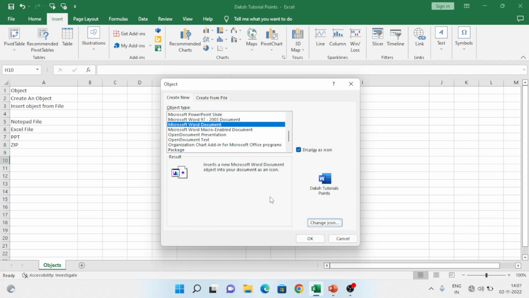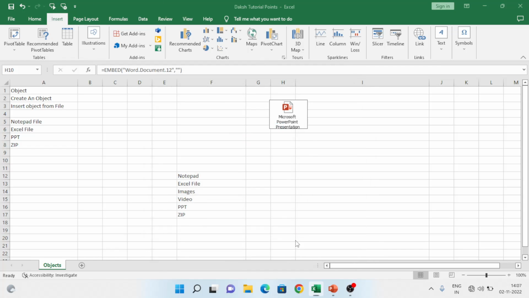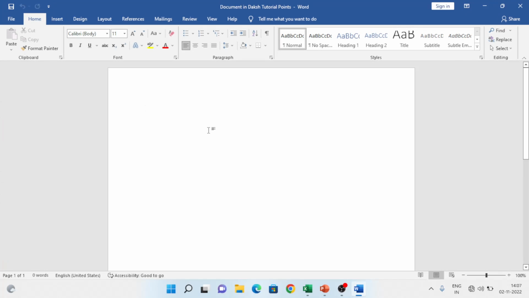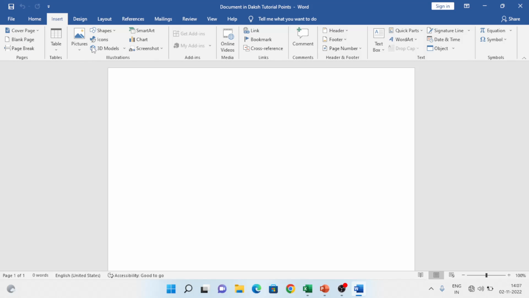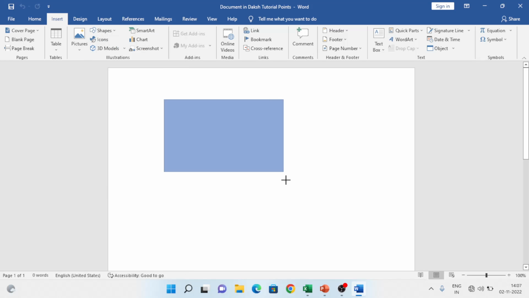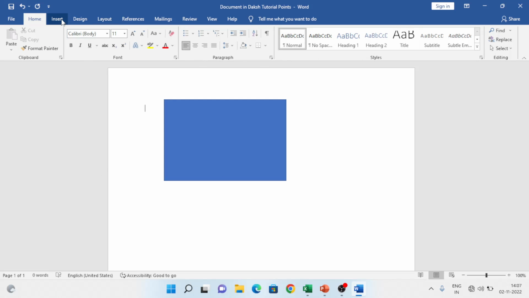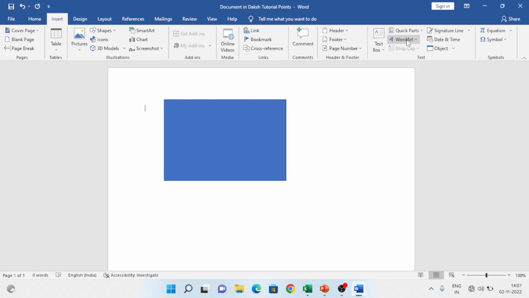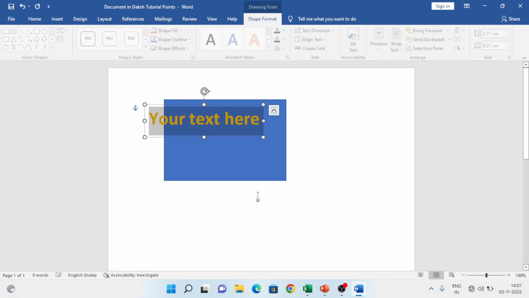Just click OK, and as soon as I hit OK, you will observe that a window opens for WordPad. Let me click OK, and you can see that I have got the WordPad window, and now I can do whatever I want to perform here. I'll insert some icons, some text, and word art. I will put that word art.